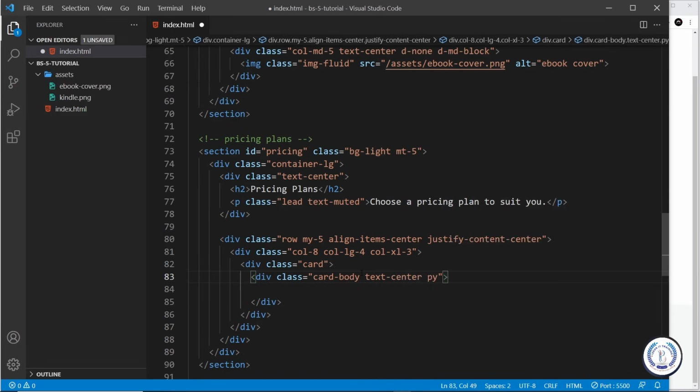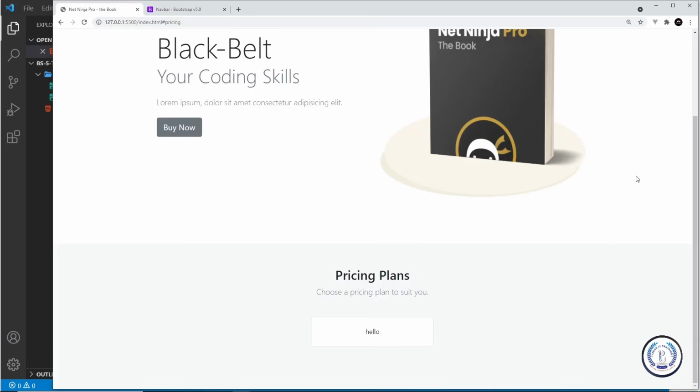So py-4, so up and down, this has a bit of padding. All right, so if I just say hello inside here now, let me just save this so we can see this on the screen. That there is the default card. So it's just like a square with a bit of a rounded corner, and it's got a border as well.